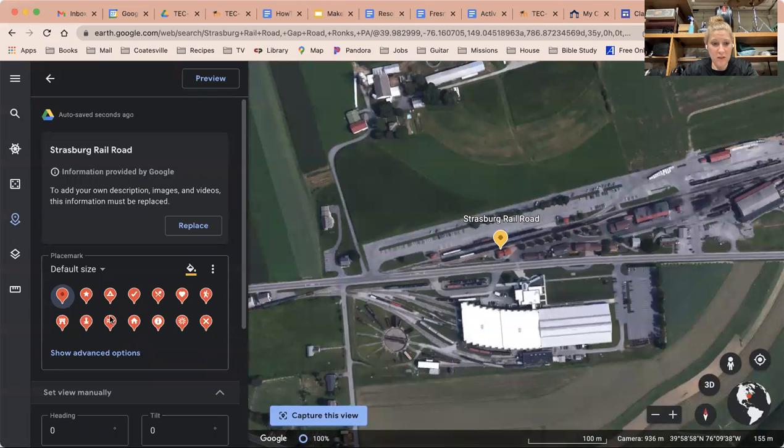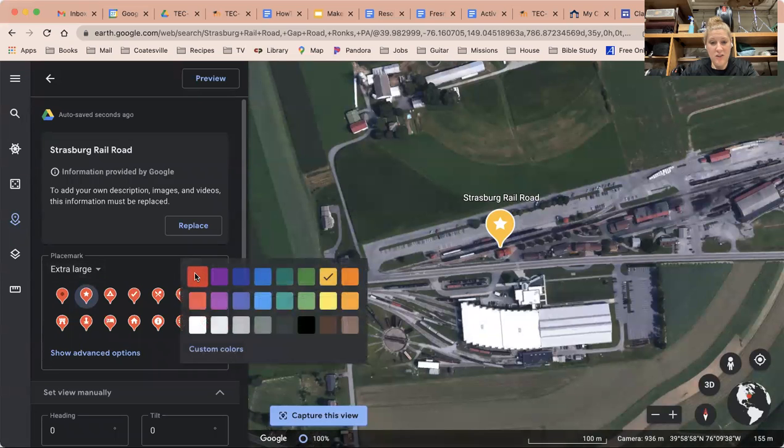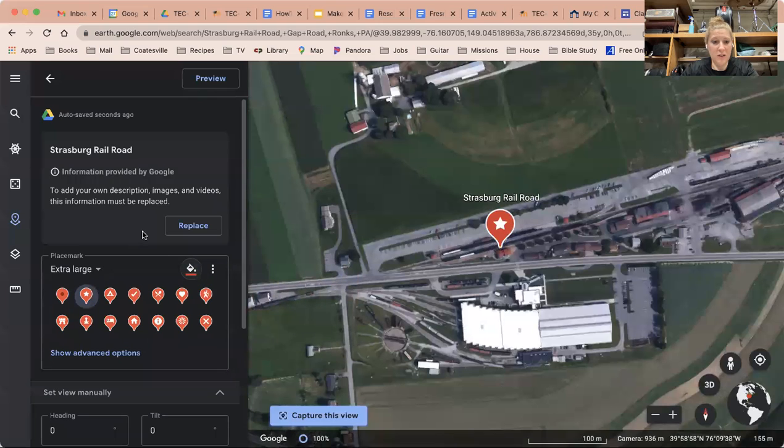I can choose what it looks like. Maybe I want a star. Maybe I want a hiker. Maybe I just want the default thing there. I can choose a different size. Hey, I want to make sure the kids can see it. And I'm going to change the color to a nice, let's go red. Okay, so there it is.